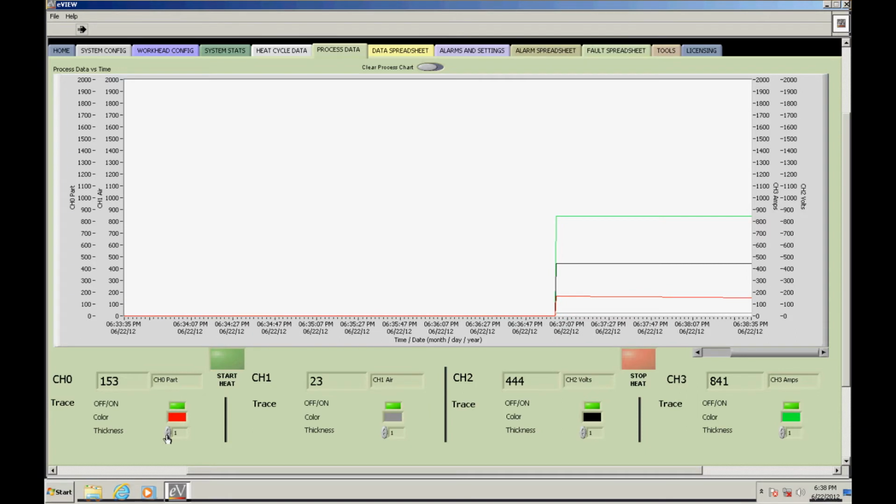Now if we turn traces off, we're not actually losing any data. You can turn them off and then turn them back on again, and all the data will still be there. It's just a way for us to more clearly see what we're interested in.